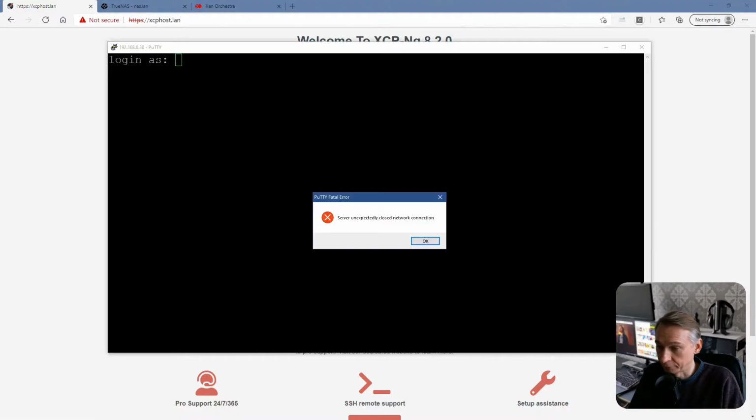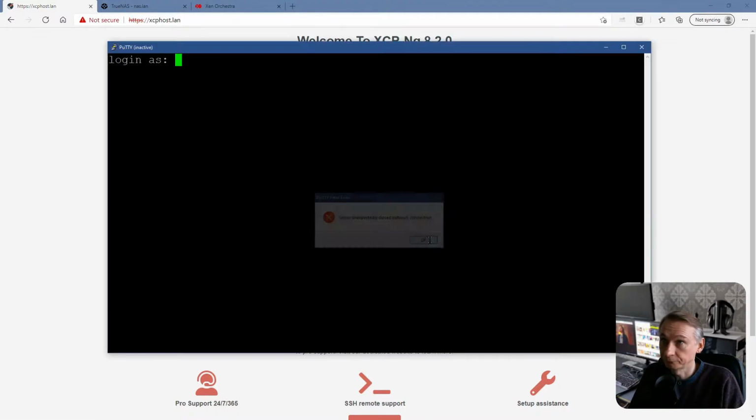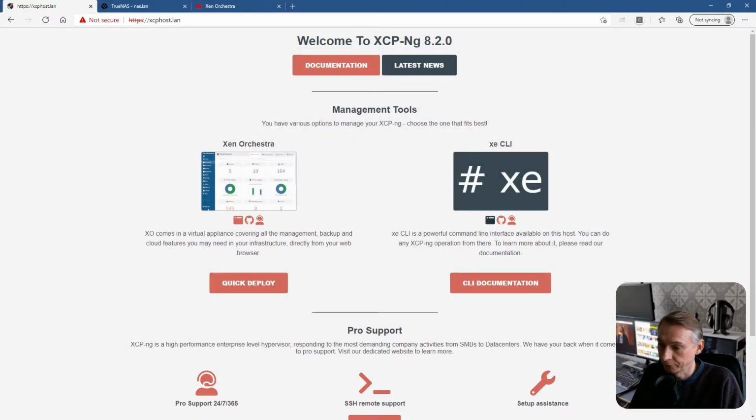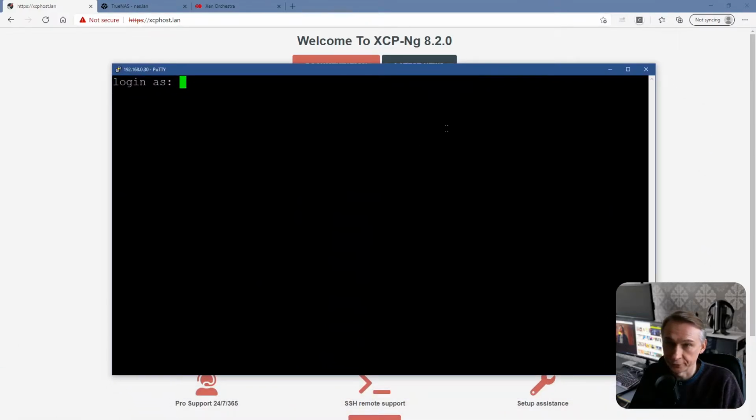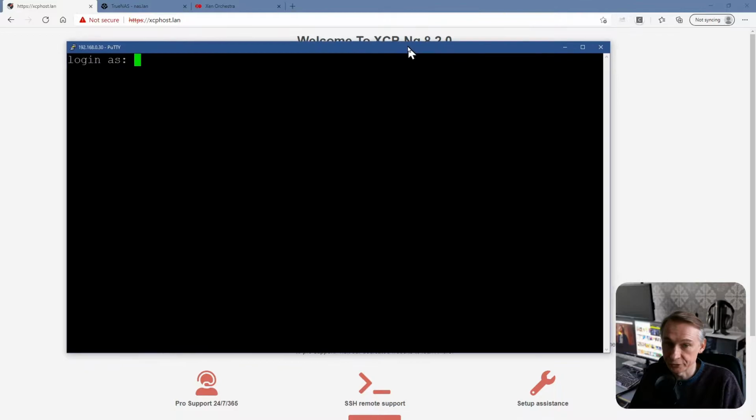For example, I just lost the connection. I will open a new connection to the XCP-ng host. So this is an SSH session that I will open with PuTTY. And you could also do it from the console. So for example, it's with root.